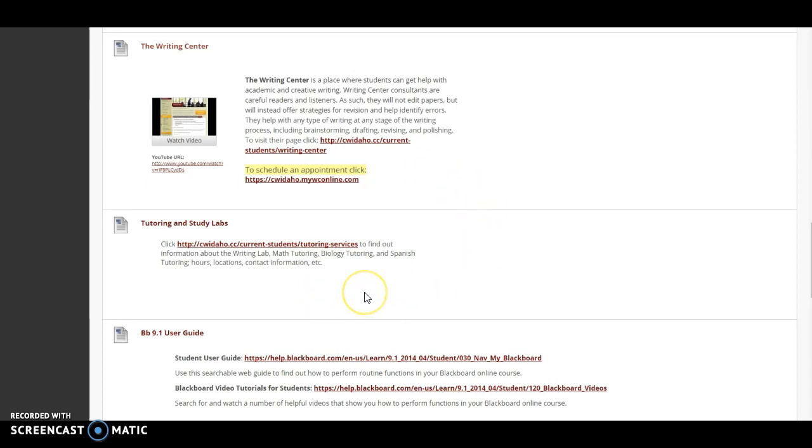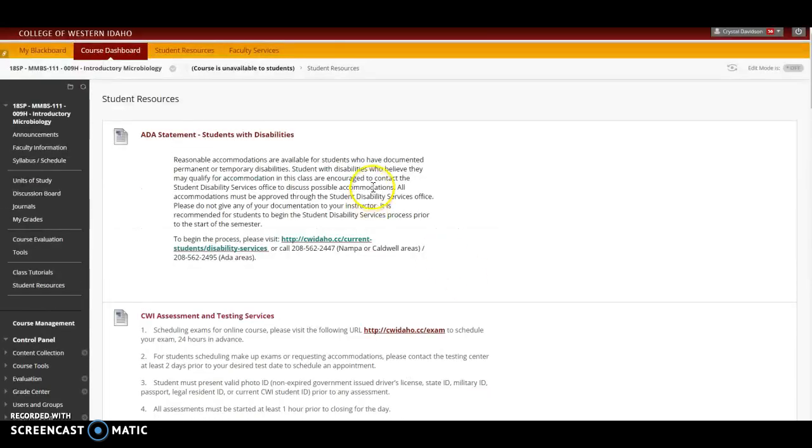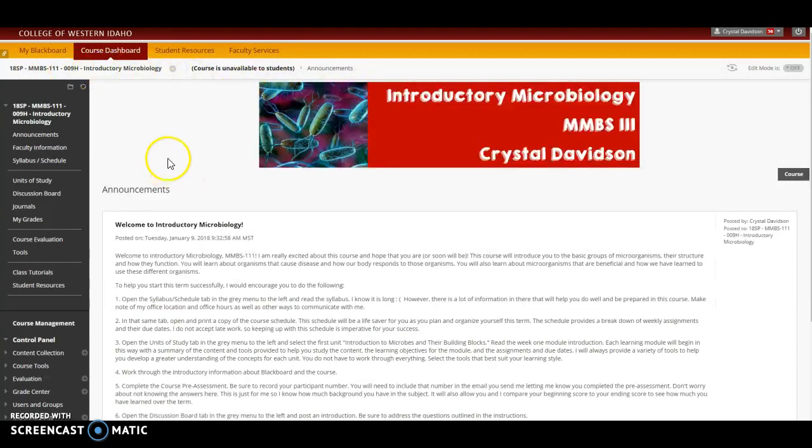The tutoring center is also a great resource. They do a number of workshops to help students improve study skills, prepare for exams, take notes better, organize study groups, those kinds of things. Okay. All right. So those are all of the tabs that you need to be familiar with and all the information you really need to know for this course.